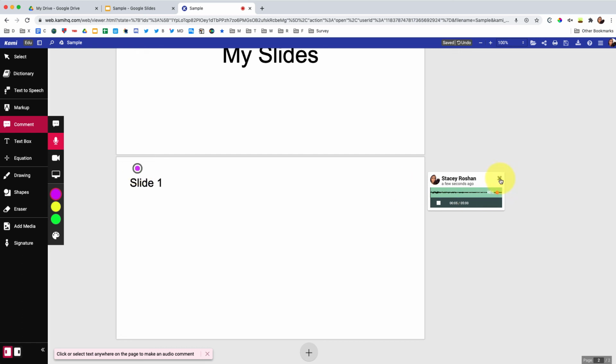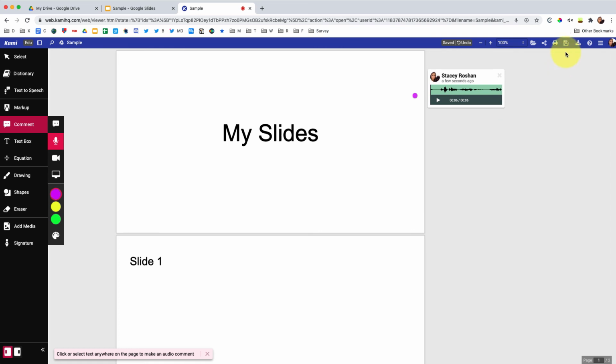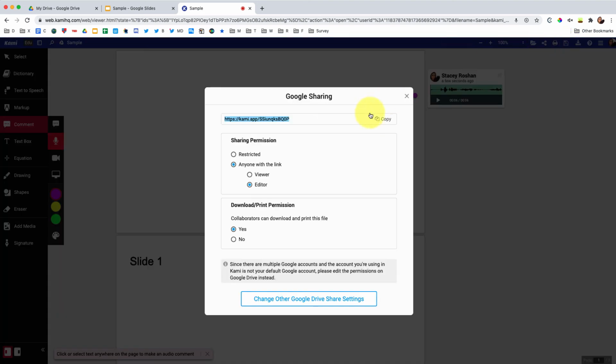Then when you are all done with absolutely everything and you're ready to turn it in, just make sure again that you press the save button, make sure that everything is saved, and then you'll do the same thing, share document, and then you will copy this Cami link just like you did to get your partners on, and you can share that with your teacher. All right, that's going to be it.